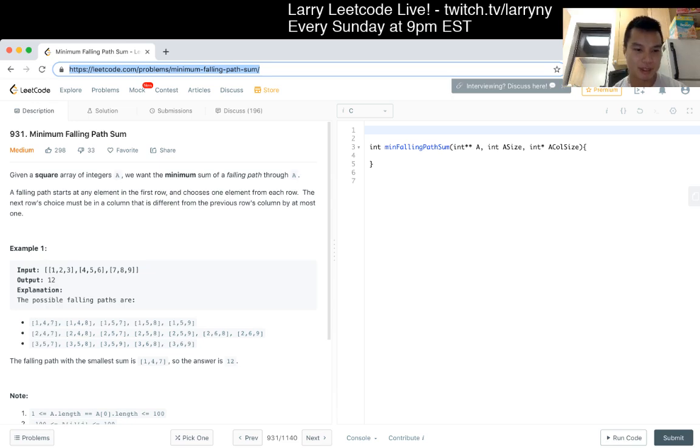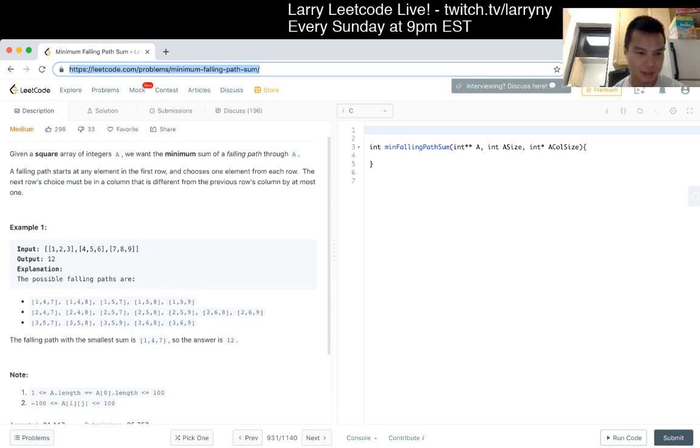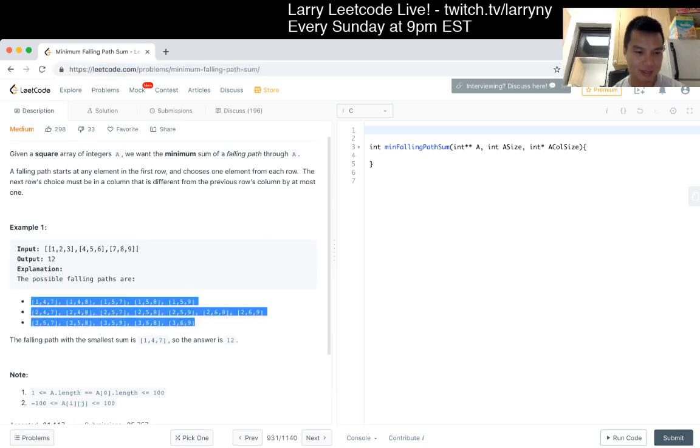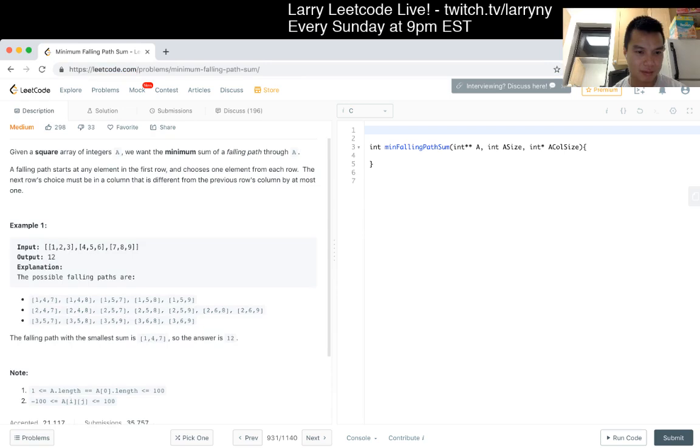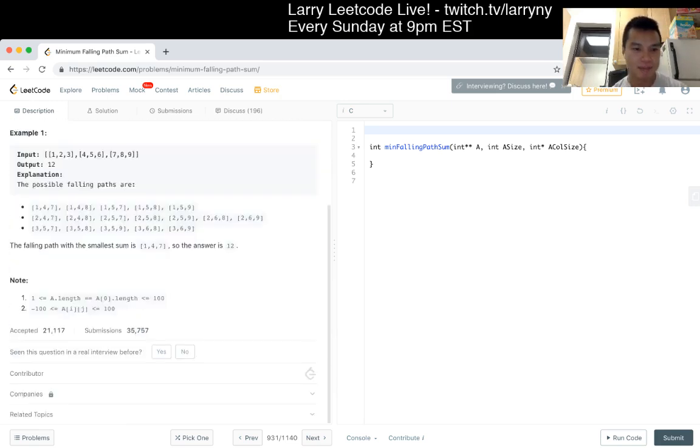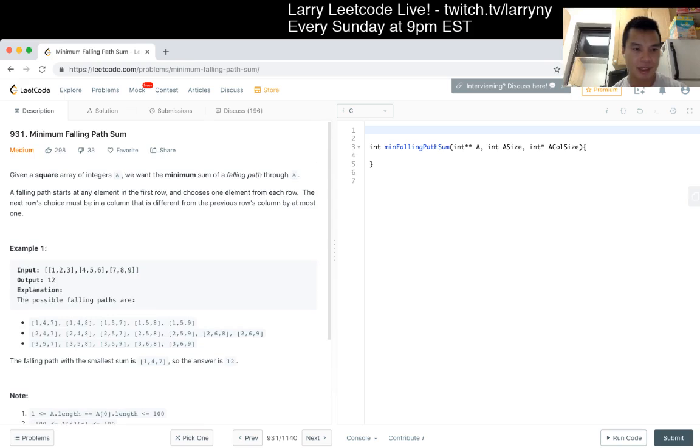Okay. So, what does this mean? Oh, wow. This is, I guess, just really exhaustive. All the flowing paths, but portrayed in a weird way. Yeah. Do we get to start anywhere?